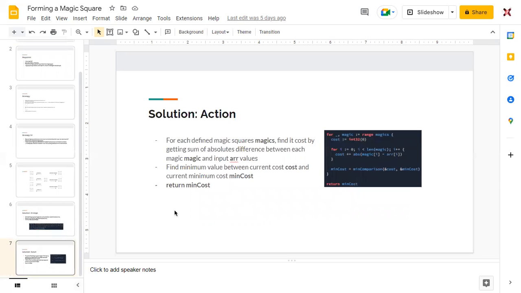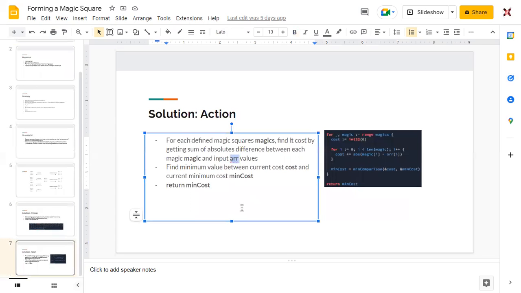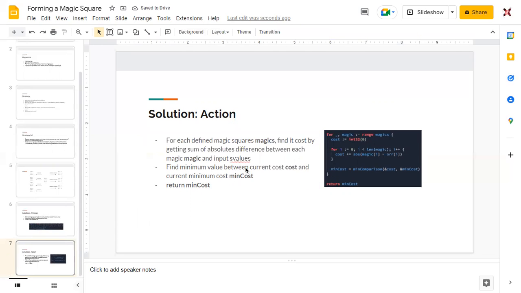Then in the action section, for each defined magic square, we find its cost by taking the sum of absolute differences between each magic value and the input S values. Then we find the minimum between the current cost and the current minimum cost. Then at the end, out of the loop, we return min cost.